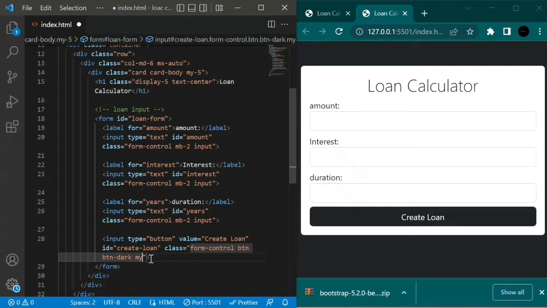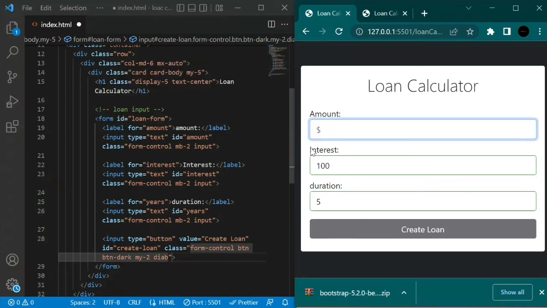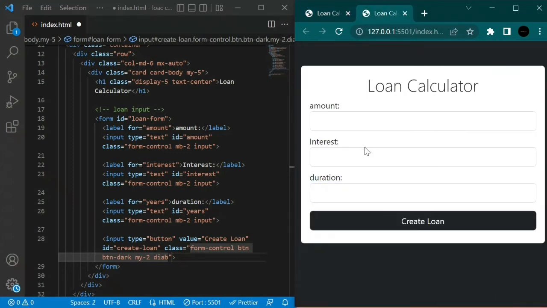And of course, let's add a margin to the buttons to give it a little space on the vertical axis. So we'll write my-2 and save. And lastly, we want the button to be disabled, because in the initial program, when everything is empty, the button is disabled and you can't really click on it. So we'll add a Bootstrap class of disabled and save.